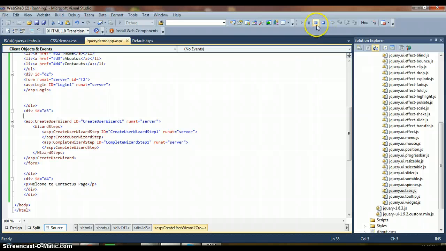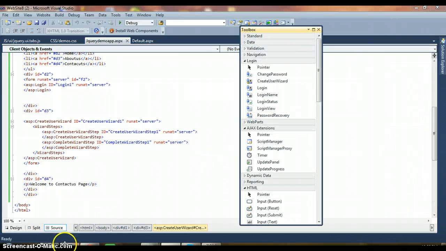This is how you can work with jQuery UI, and I will try to upload some more videos on this.